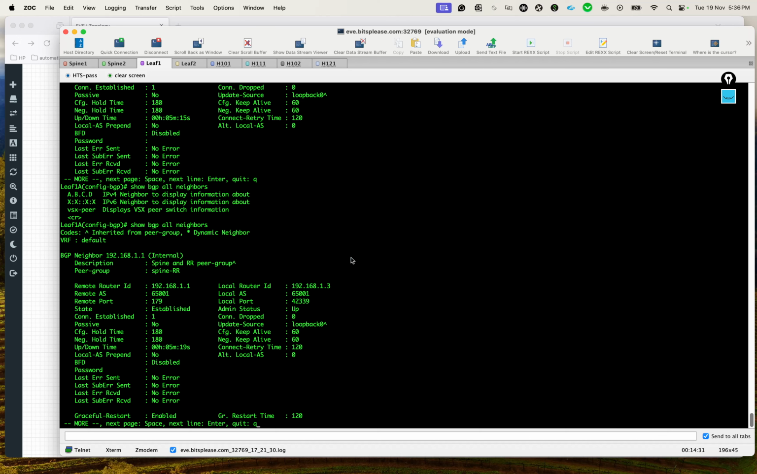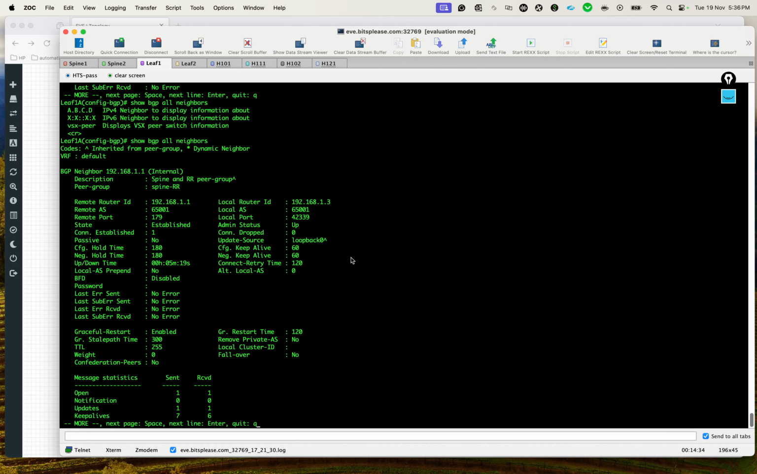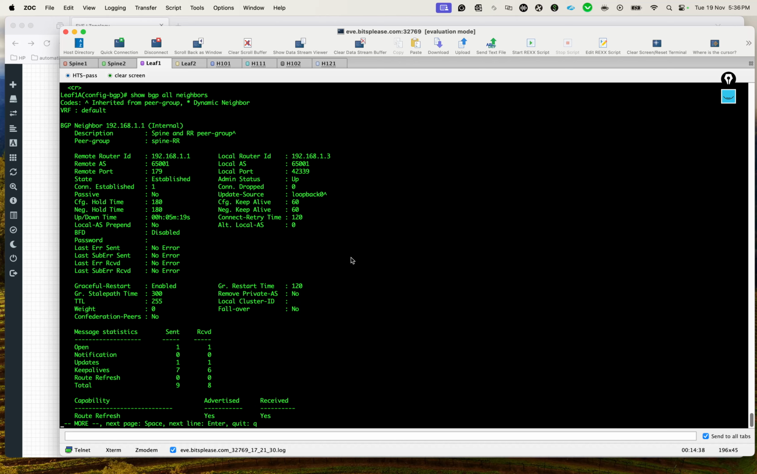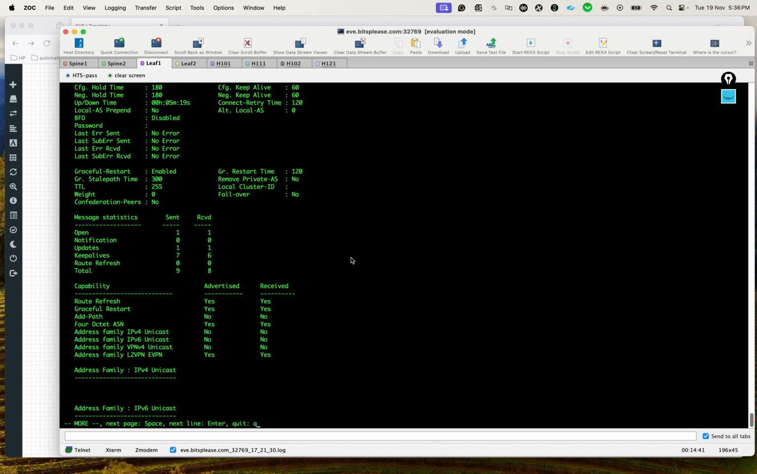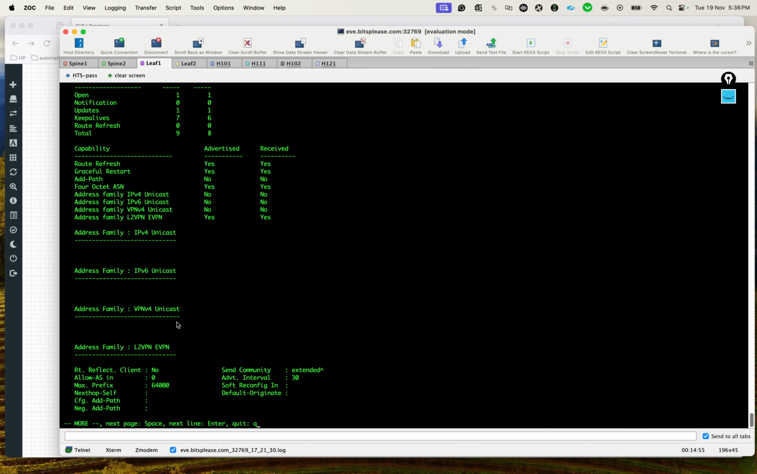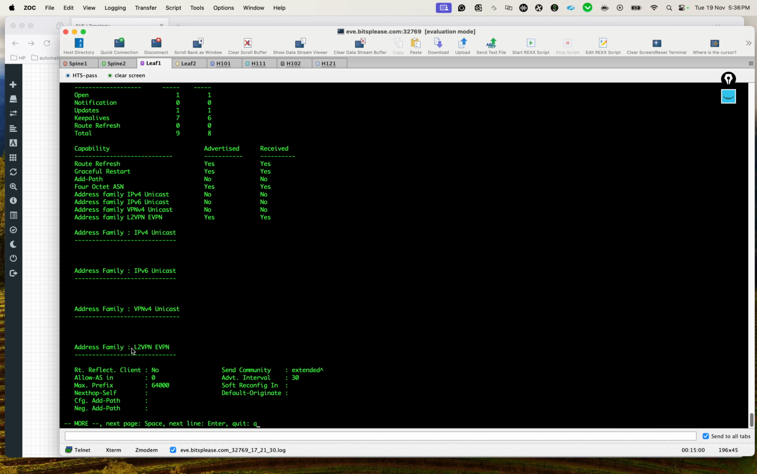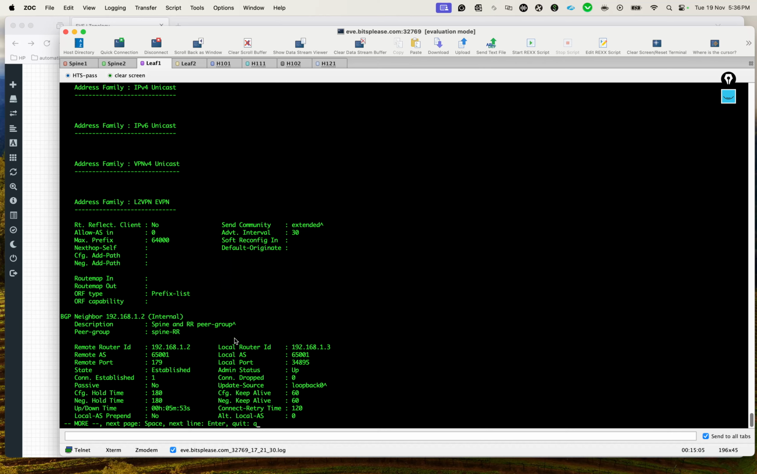This is basically the spine and leaf. 192.168.1.1, you can see that's showing up in the neighbor table. If I scroll down, you can see the IPv4 unicast address family is not being advertised. So BGP is only activated for the L2 VPN EVPN. You can confirm that again by scrolling down. IPv4 is empty, IPv6 is empty, VPN v4 is down. The only thing where you have some data is the L2 VPN EVPN. So our configuration is perfect.